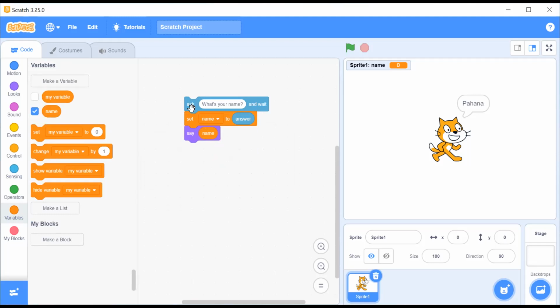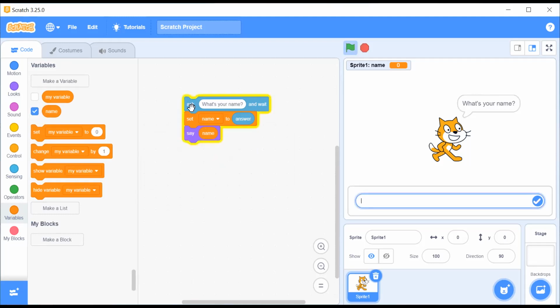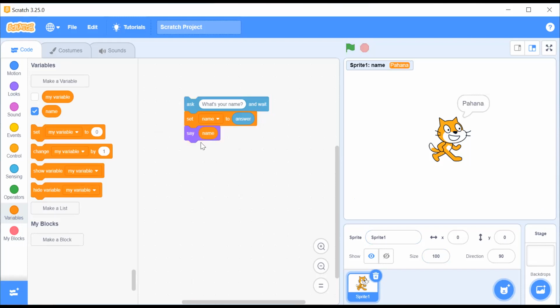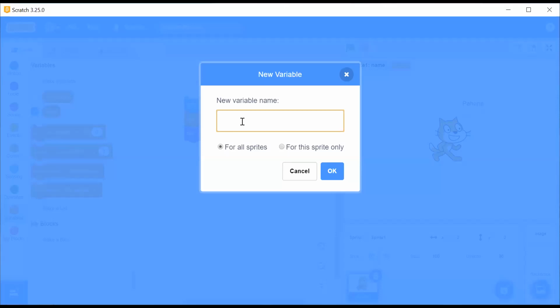So now if I click it, now let's say, what's your name? And when I say Pahana, see what will happen. It says Pahana. At the same time, you will see the content in name is Pahana. Similarly, I will get another variable. So this time I'm going to say number.